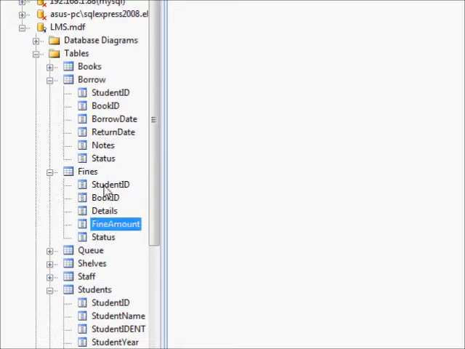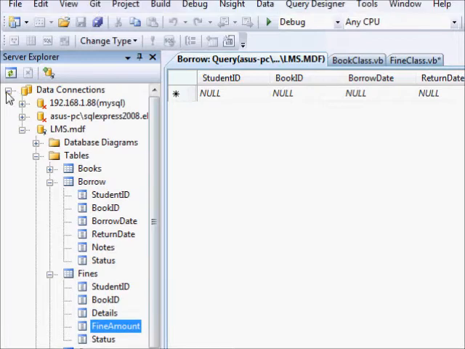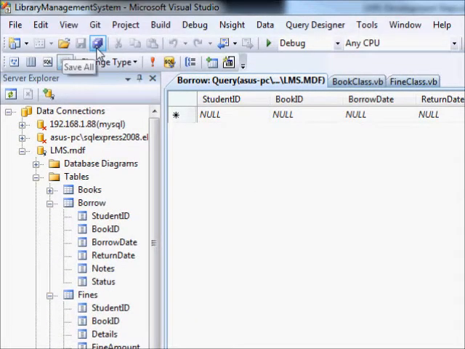Otherwise, if there is no such record, you will create a new one. Based on that, we will create a method that will scan all the borrowed books that have not been returned, and we'll create fines or update the fines record for the students. This is what we are going to do. Let us save this.